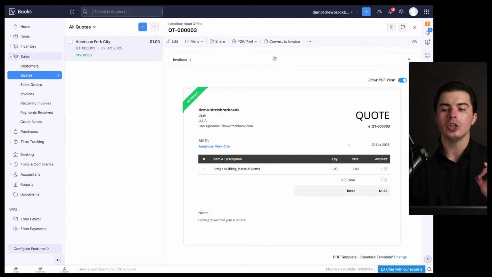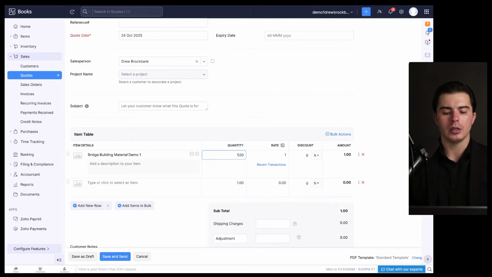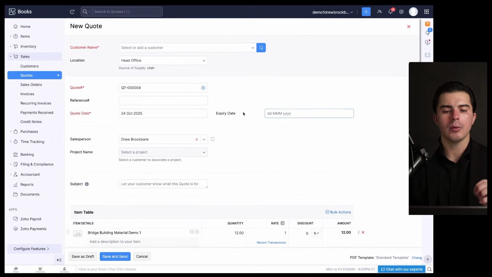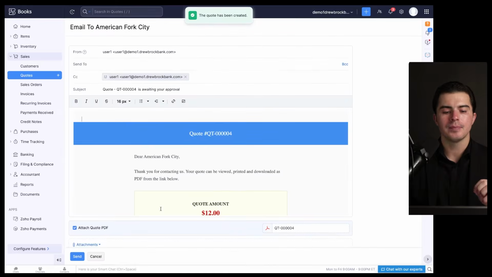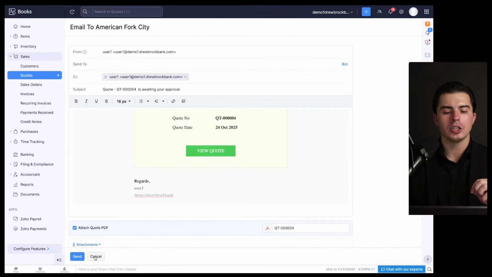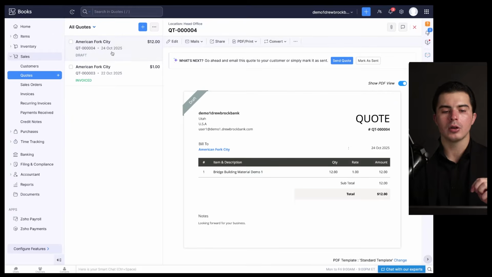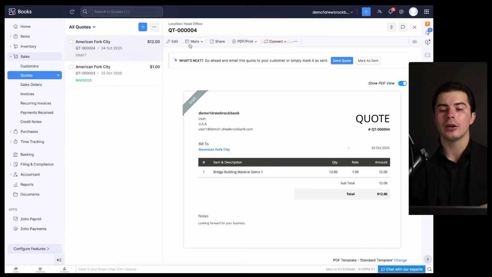Here's the better thing, right? Within a quote, you can just go here to convert, and I've already converted this specific quote over to a sales order, but I'll just create one really quickly to show you. Do quantity 2 here, or 12, that works. And I'll just select American Fork City, and I'll save and send. You can see here's a little email template going over the information for the quote. And then you can see I can put convert to invoice, or I can put convert to sales order. Okay, here we're showing convert to invoice only, right? Because I'd already converted it to a sales order.